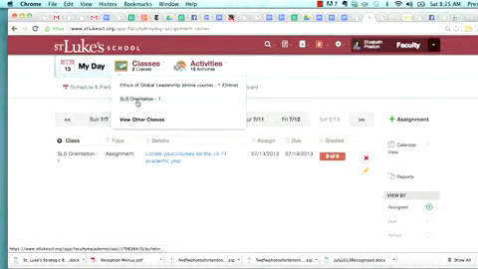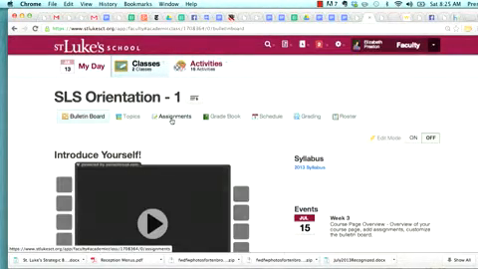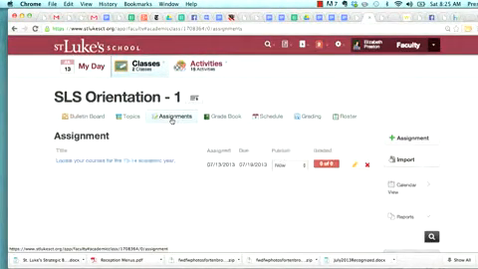You can also go specifically into your classes, and you will see you also have an assignments link here. I'm going to go ahead and click on that assignments link. I actually can go into the gradebook too and add assignments right from the gradebook. So there's lots of different ways that you can get to the same place.